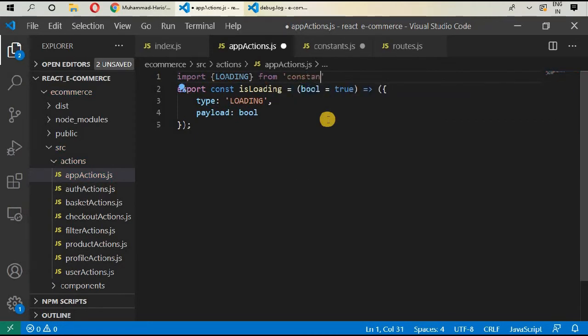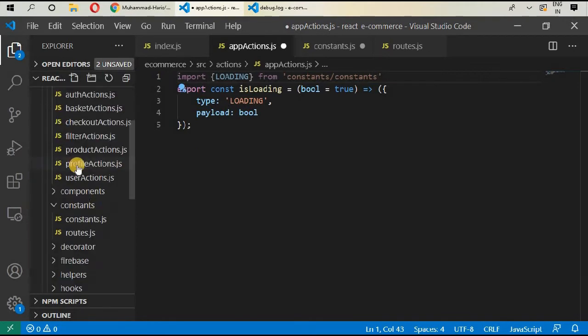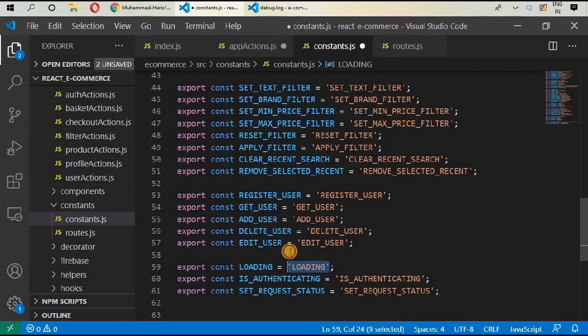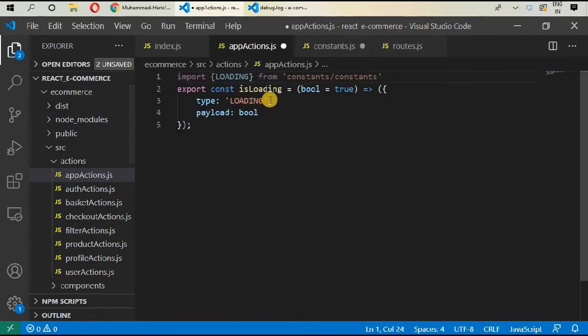constants, and then inside constant. If you go in here inside the constant folders, import this constant. We are using webpack again, so that's why we are not giving it any direct path like this. Webpack is very handy. So by typing this loading directly, like in here we are typing this one, we can type this loading. Okay, direct.